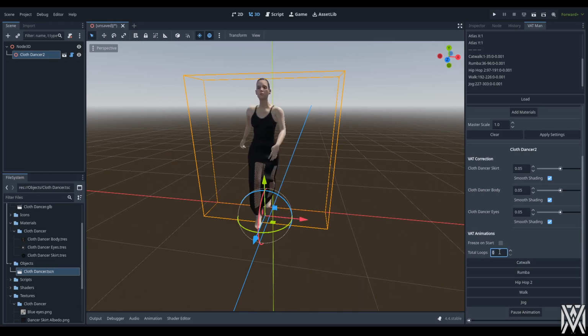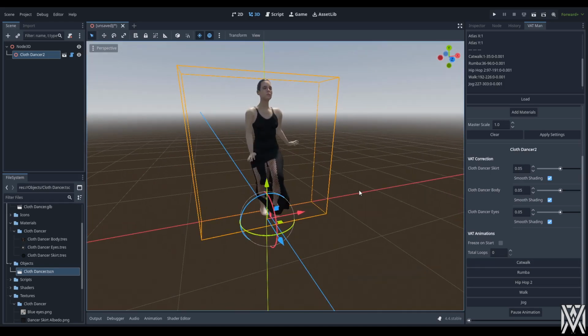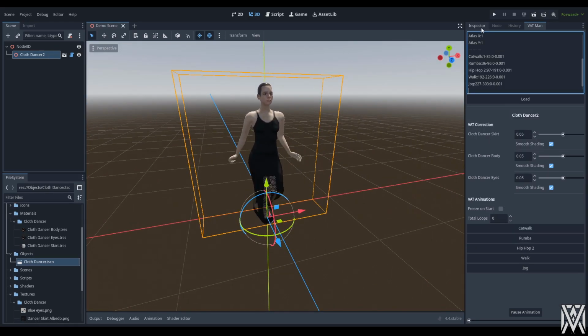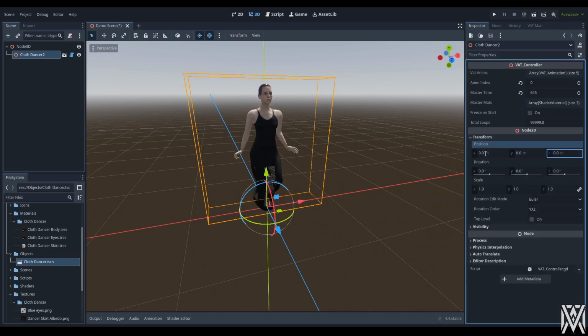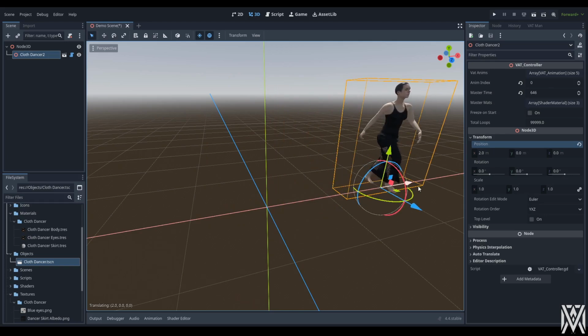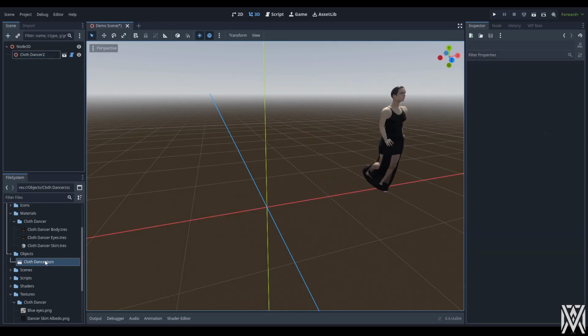And I can also choose to have her play through one or more repetitions of the animation and no more. Or I can enter a value of 0, and that'll give me infinite repetitions. And that is all there is to know about the VAT Man panel. Okay, I'm just going to zero out the transform for my cloth dancer here and move her off to the side so I can drag in the particle snake demo.